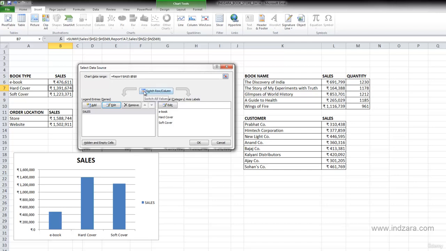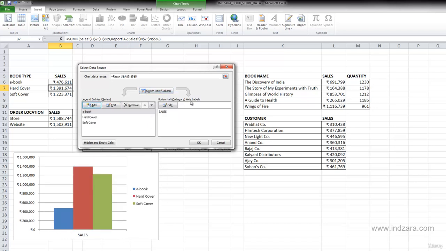And finally, the switch row column button, and this can help us to create different views of the charts. So let me click this, and what happens here is that you will see that the horizontal category x-axis labels now will move into the series, and then the series become the labels. So it's just switching the rows and columns.